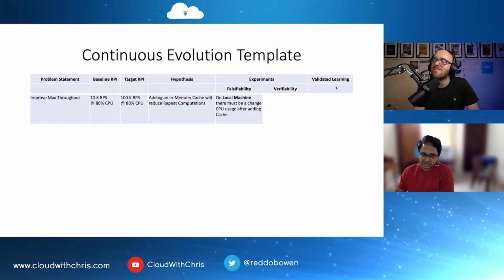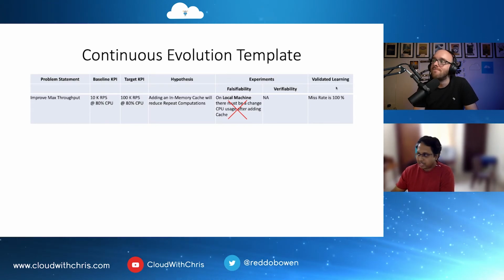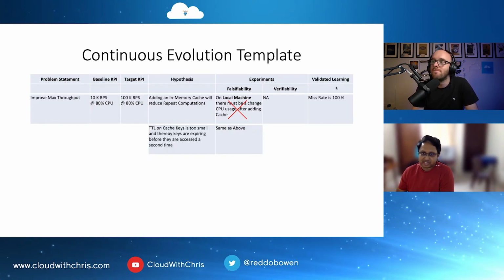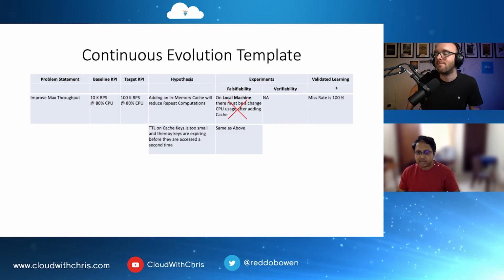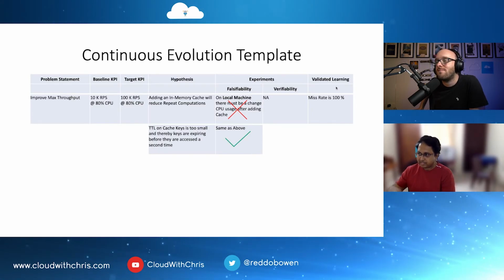But that's just an assumption, right? What's the falsifiability experiment here? I would go back to the with-and-without piece, wherein adding the cache should make some discernible difference. Yep. Without which, I don't need to go to the higher environment for verifying. If this doesn't work, I won't even go to the verifiability part. And I try to analyze why this happened, and I realize my cache miss rate is maybe 100%. So I further hypothesize that the miss rate is happening because the time to live on the cache key is very low, so even though you can access them, the keys are expiring. So I fix my TTL and run the same experiment again. This time I see a discernible difference.